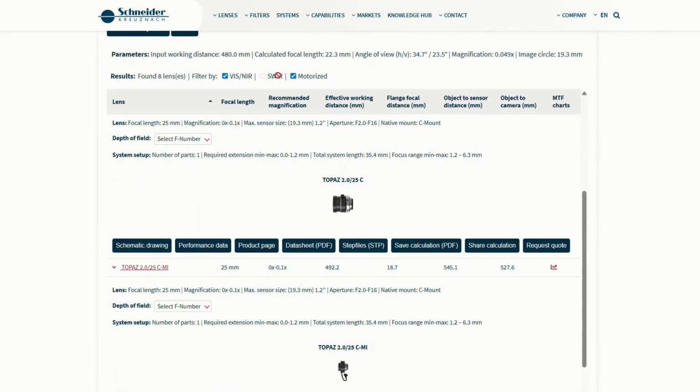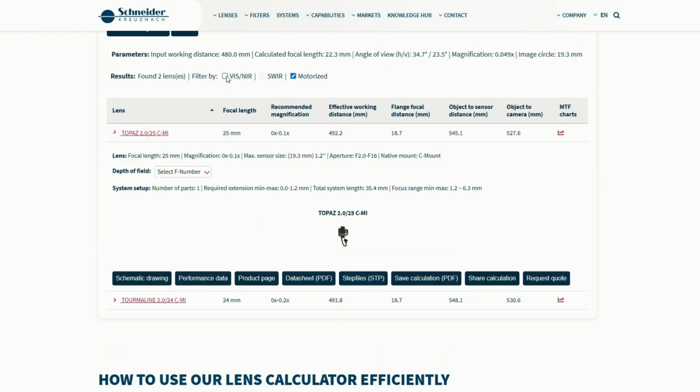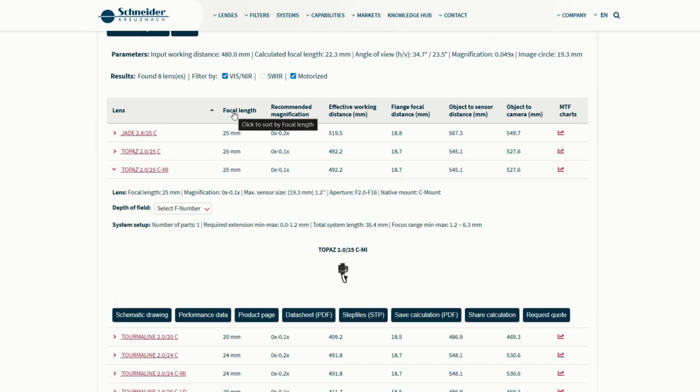Above the table, there are checkboxes for different lens features. Using these, you can filter the lenses by properties, hiding or showing lenses that match your needs. You can sort the results by clicking on the column headers.